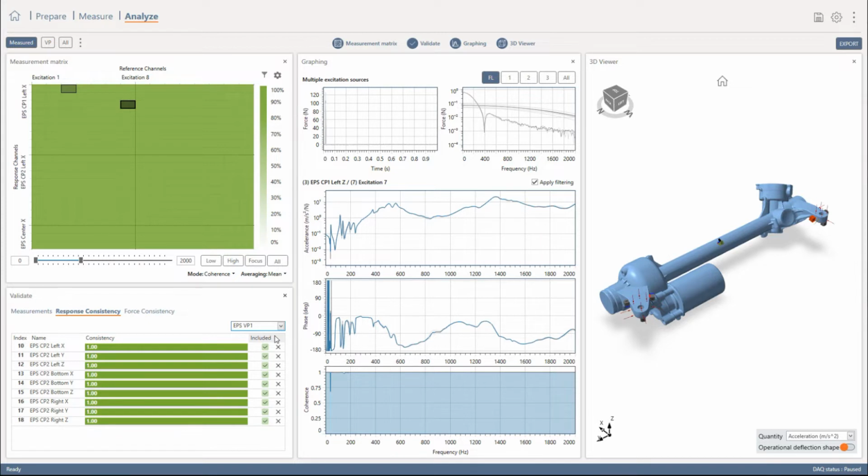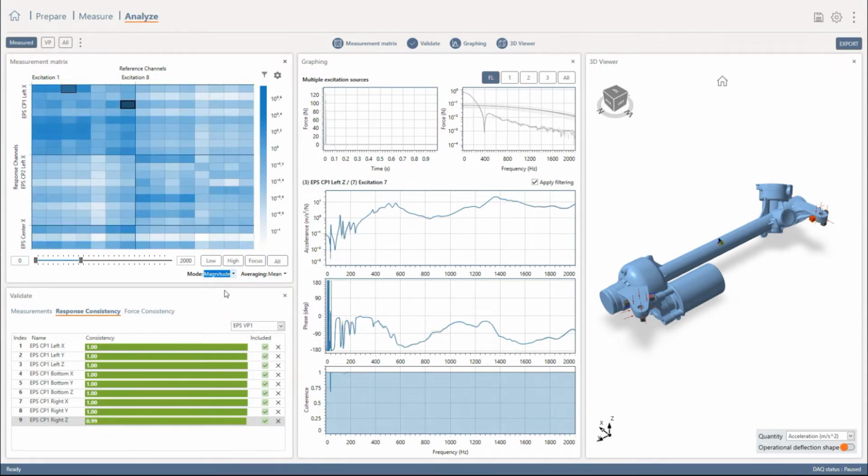Since several channels are used together to calculate virtual points, the overall response consistencies for all channels tied to VP1 are listed here. These consistencies are the average across the chosen bandwidth. Using the spacebar, we can see how removing individual channels from the VP calculation will affect the consistency of the remaining channels. The force consistency is used the same way. For any data measured in Dirac, the matrices for coherence and magnitude will be fully populated.